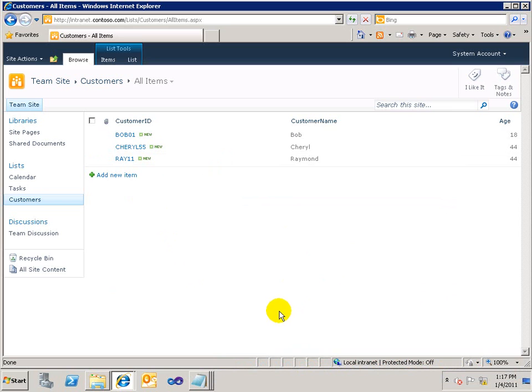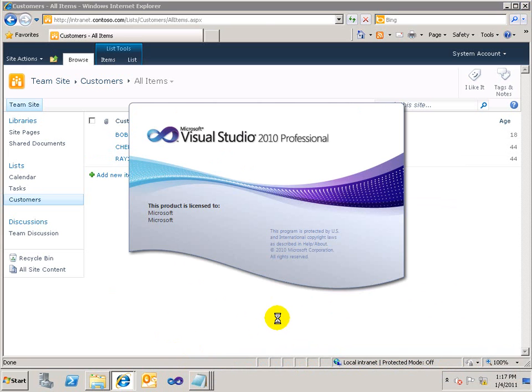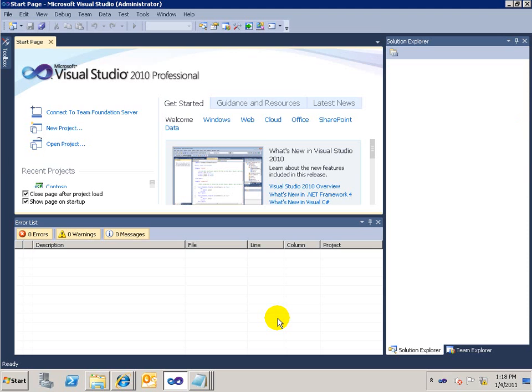Okay, now I've got a SharePoint list. It has 3 columns: customer ID, customer name, and age. The next thing I'm going to do is create a Visual Studio project.